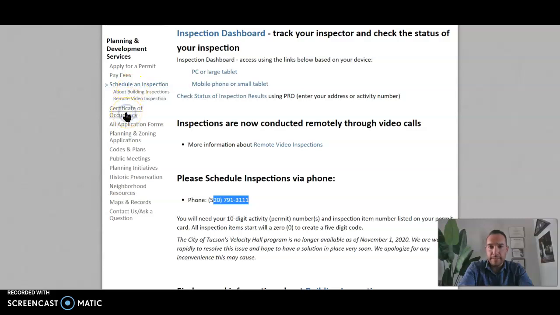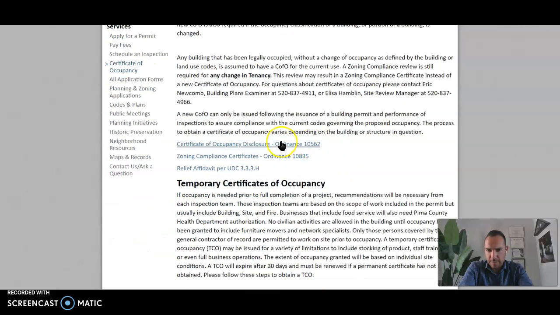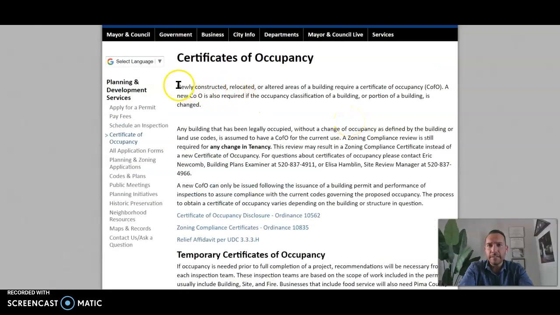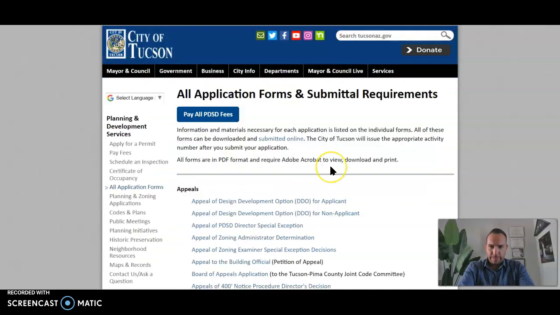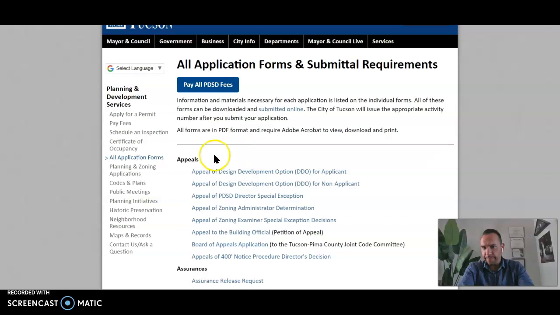Certificate of occupancy. This is for like new builds. Oh, there it is. You need to certify that it's able to be occupied by a resident. And that's pretty much it. You've got application forms, but it's all digital now. It's pretty easy, and if you call the county, they're really helpful.